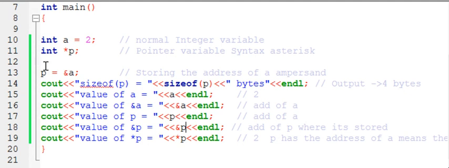And the value of asterisk p means we are referring to that address. Whatever address has been stored in p, we are referring to that. What will be the value of this? The value should be 2, because p has the address of a, and we are pointing to that address. What has been stored in that address should be printed here. So 2 will be printed.